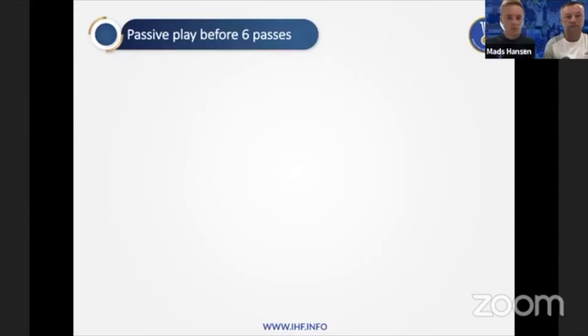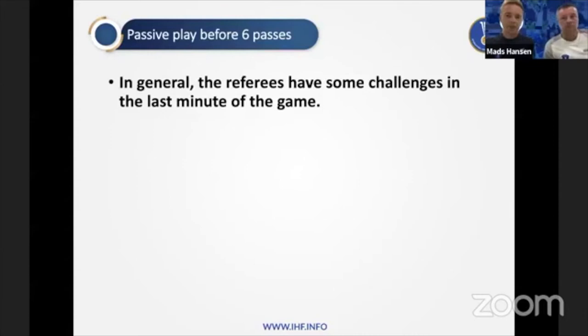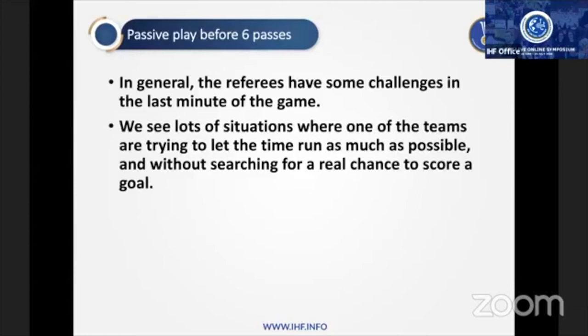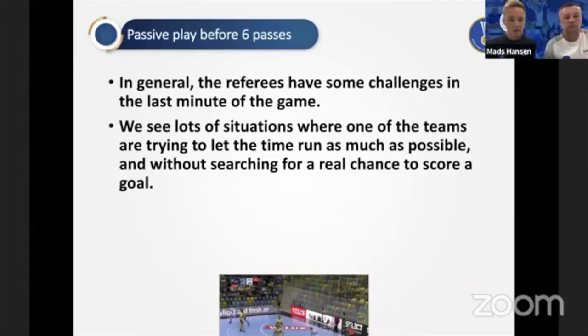All right, the next one. In general, the referees have a lot of tasks in the last minute of the game, and one of them is, of course, to keep an eye on passive behavior. We see a lot of situations where one team is trying to let the time run as much as possible without searching for a real chance to score a goal. Yeah, we run the video once again.